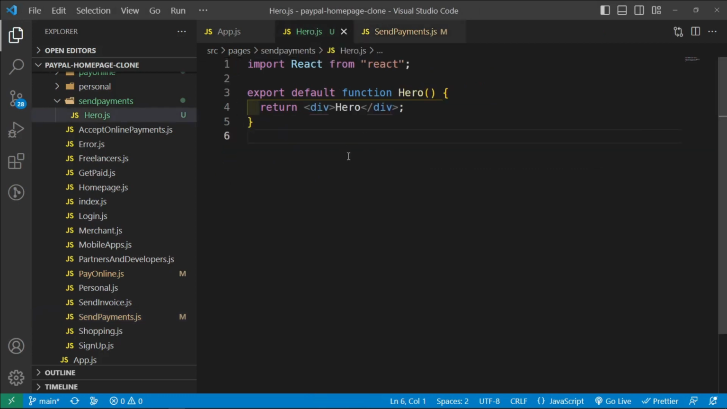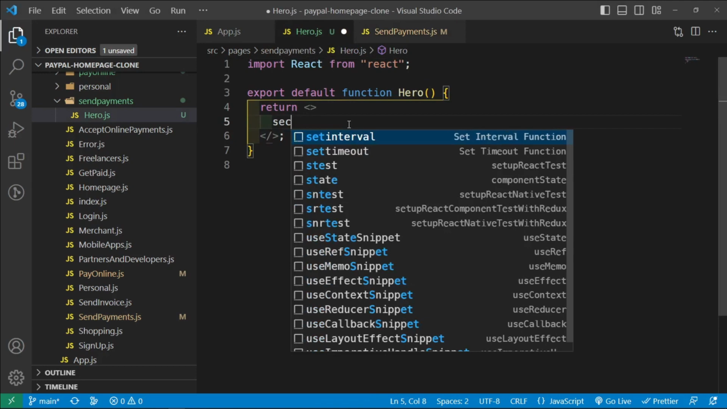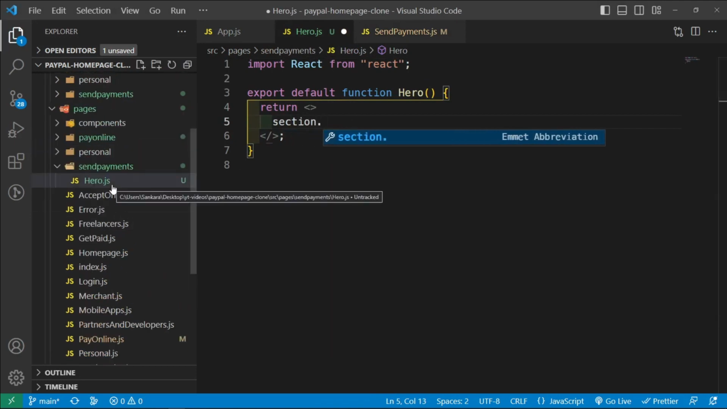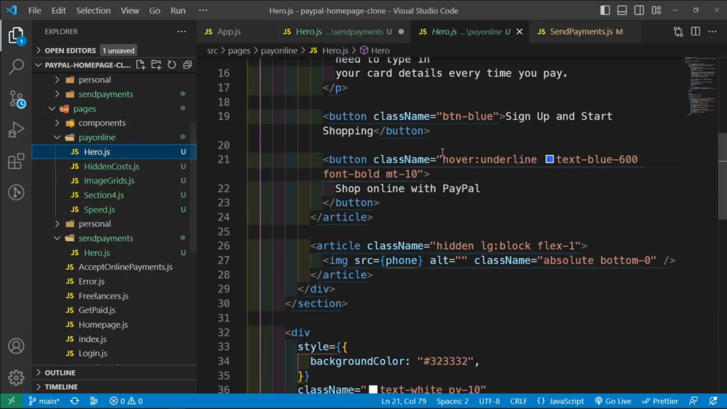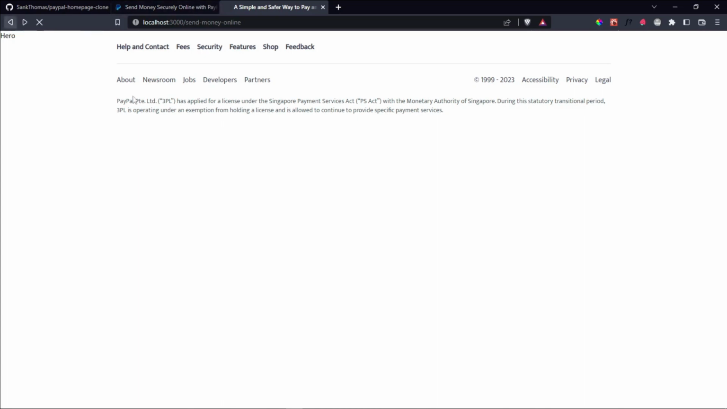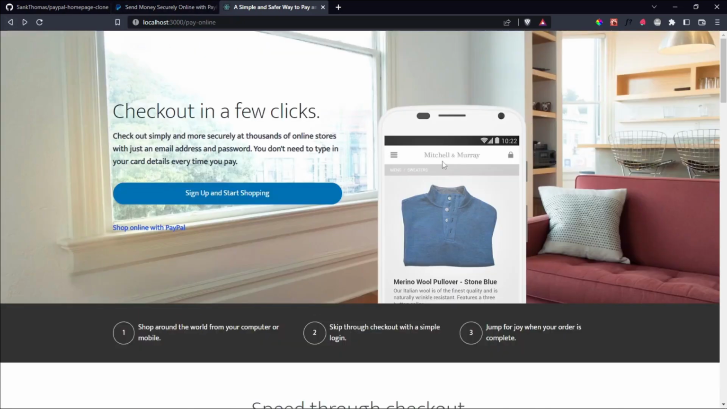So inside this hero.js, all we need to do now is return a section. And this section, I'm going to give it a class name of, let me just say pay online hero. Now the reason I'm giving this class name is because I want the styles for the previous page to apply on this page.